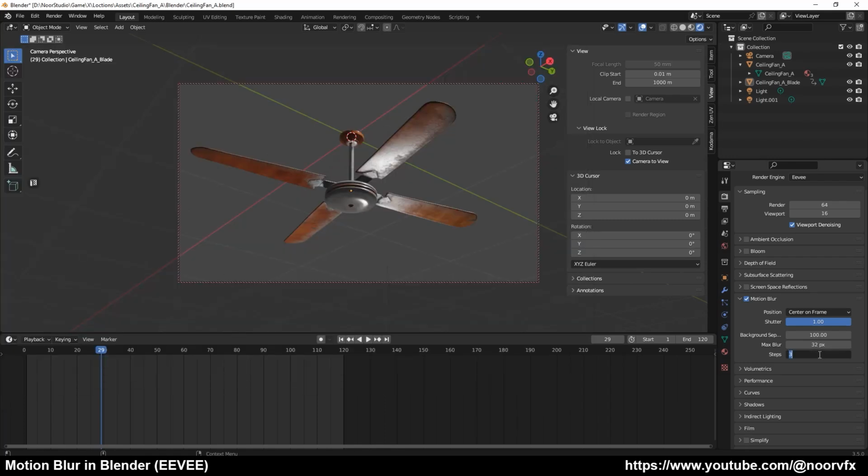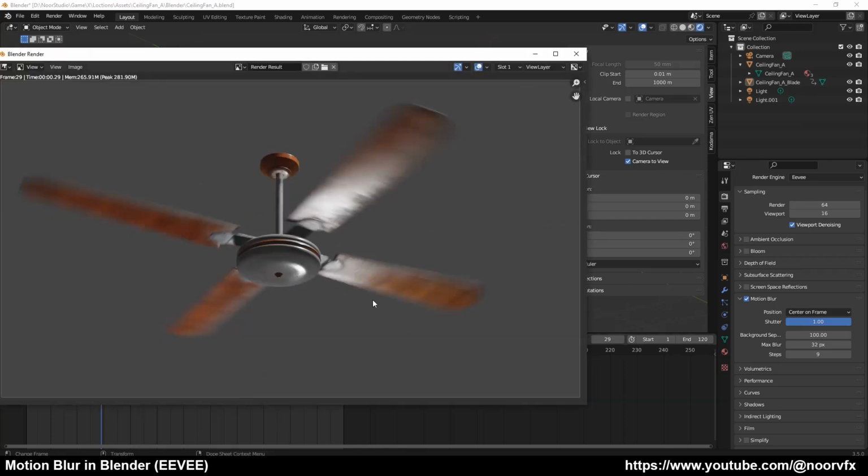I changed my steps from 3 to 9. You can see we have more motion blur by increasing the steps because we have more frames to calculate motion blur.